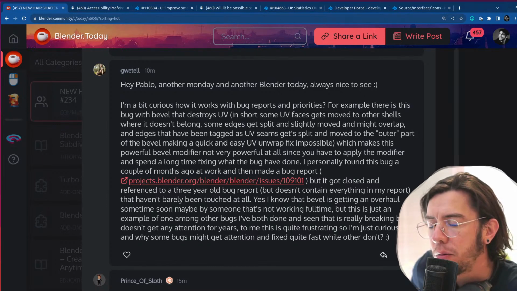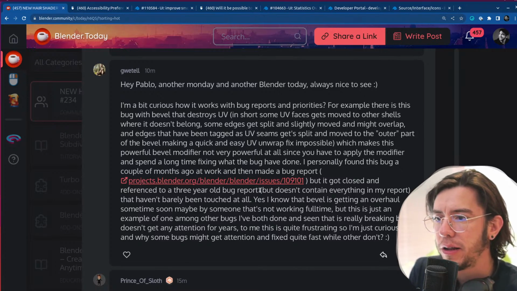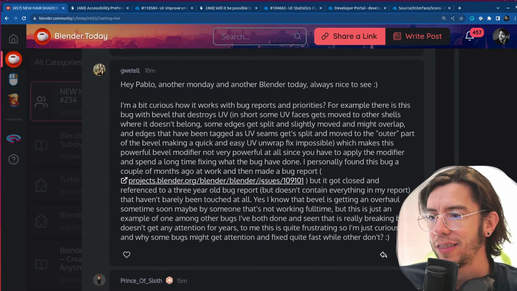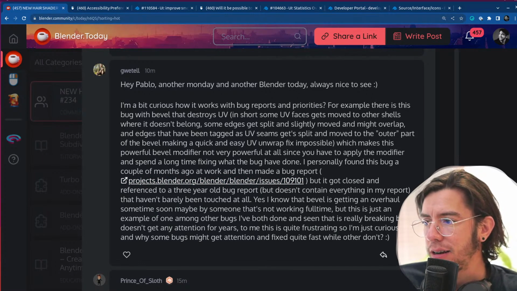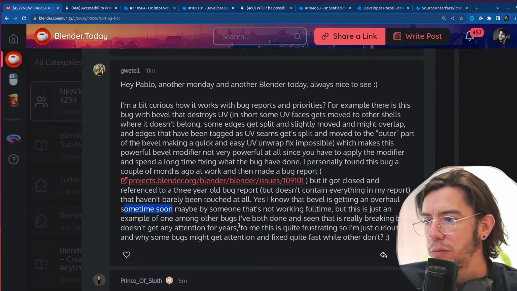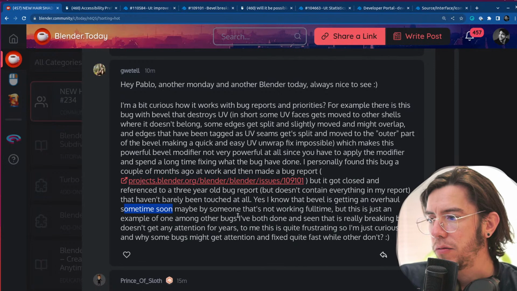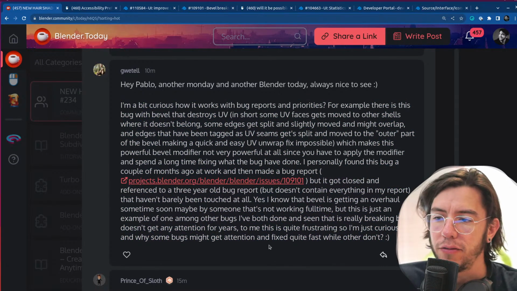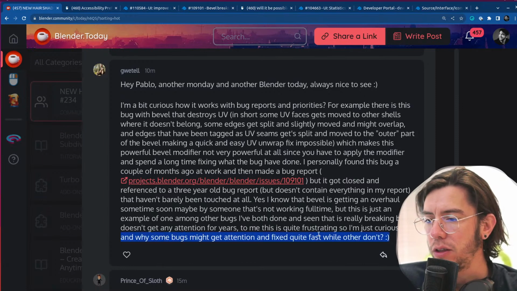I personally found this bug a couple months ago at work when we made a bug report, but it got closed and referenced as a 3-year-old bug report that doesn't contain everything in my report, and has barely been touched at all. Yes, I know that bevel is getting an overhaul sometime soon, maybe by someone that's not working full time, but this is just an example of one among other bugs I've both done and seen that is really breaking but doesn't get any attention for years. For me, it is quite frustrating, so I'm just curious how and why some bugs might get attention and fixed quite fast while others don't.